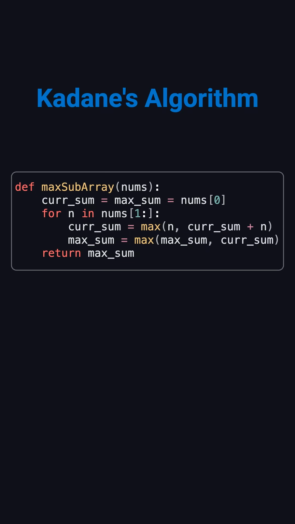Kadane's algorithm makes just one pass through the array, giving O(n) time and O(1) space.